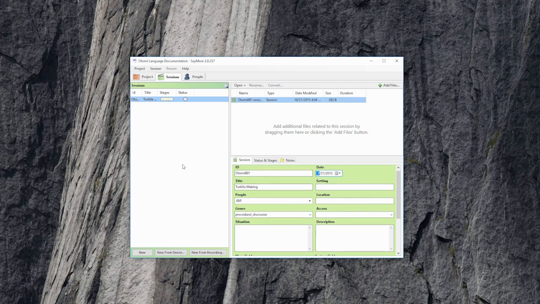Okay. All right, so now you'll see I've created my session. Over here on the left, this is where it tracks all the sessions that you've added. And so you see there's the ID number, Otomi 001. There's the title. Okay, and then here's the stages, and this box will allow you to track the stages of the workflow that you've gone through, so you can see how far along all of your recordings are.